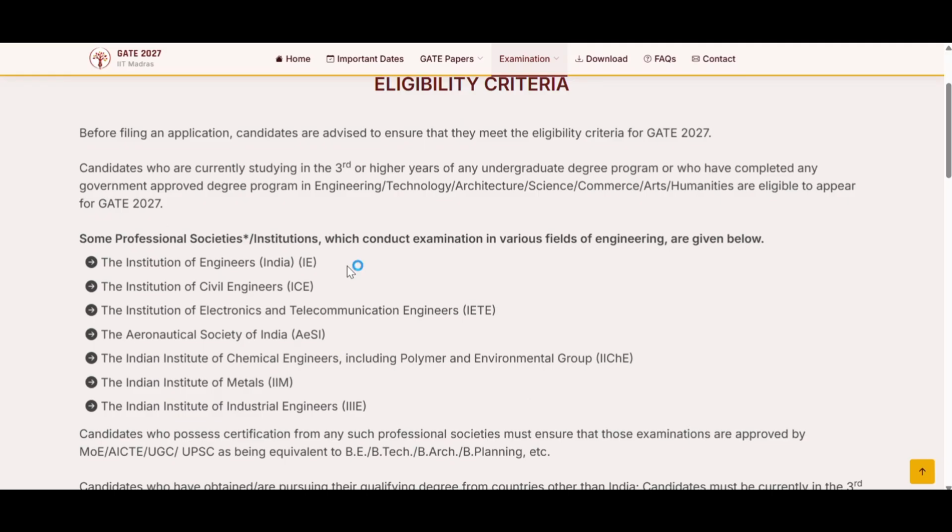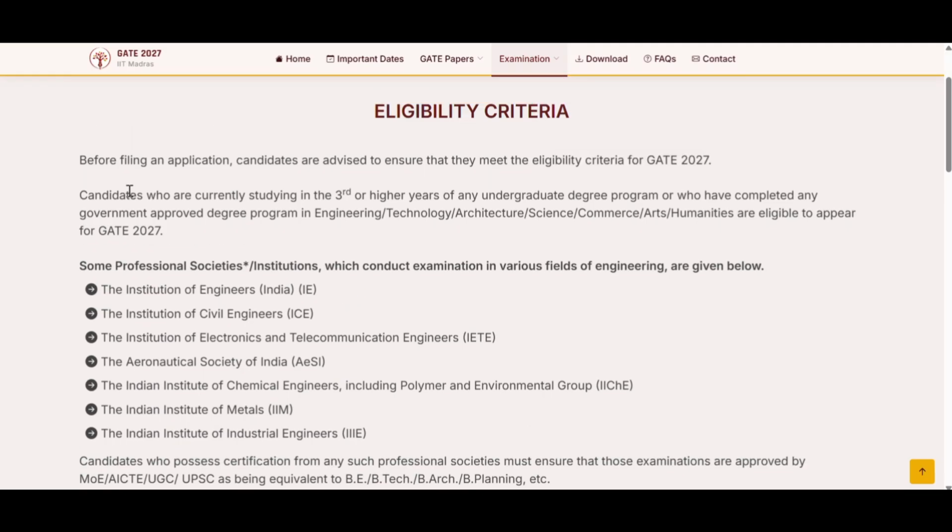Next, who can apply for GATE 2027? So here if you see on the official website, the eligibility criteria are: candidates who are currently studying in the third or higher year of any graduate degree program, or who have completed any government approved degree program in engineering, technology, architecture, science, commerce, arts, humanities are eligible to appear for GATE 2027.